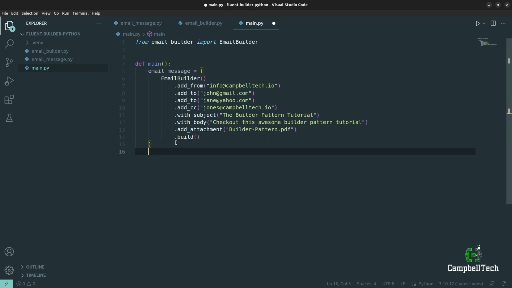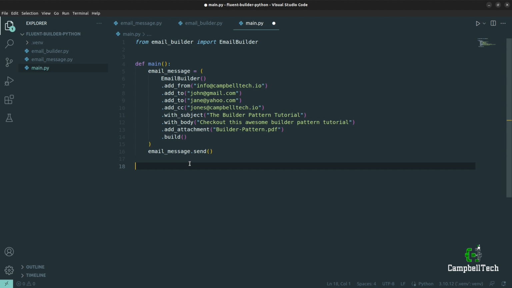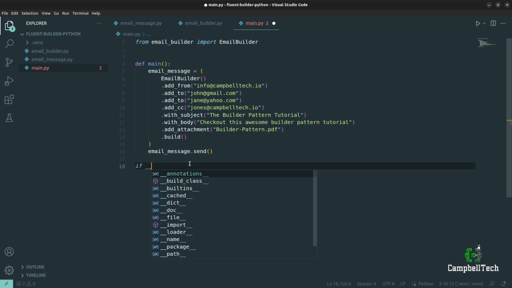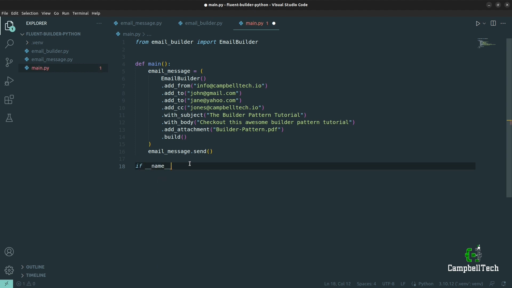And then once we've done that, let's invoke the send method on the email message object. Okay, and the final thing we need to do is to say if __name__ equals "__main__". In other words, the entry point to this application. So when we get that __main__ command, we'll invoke the main method.